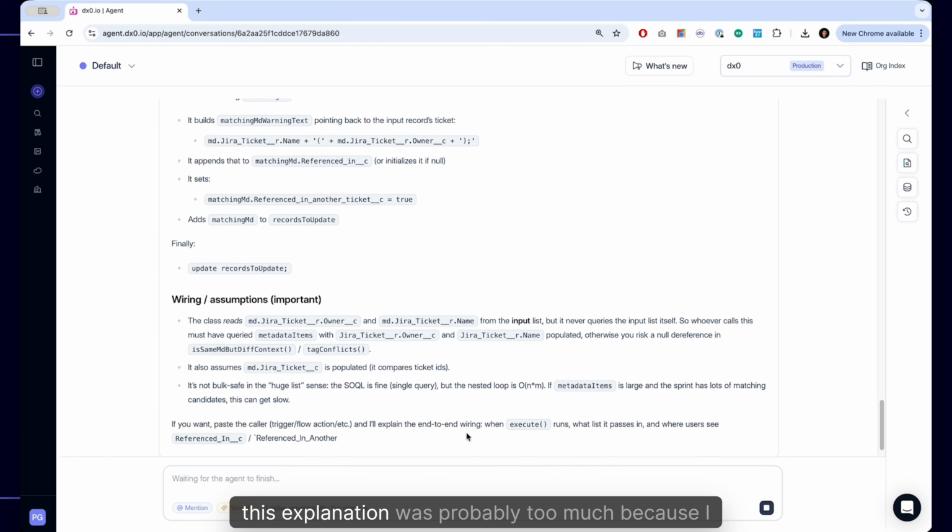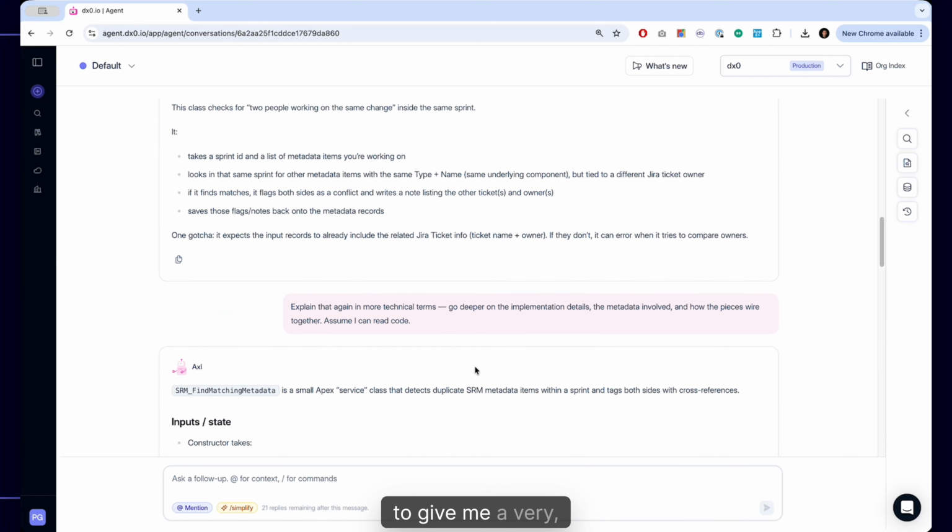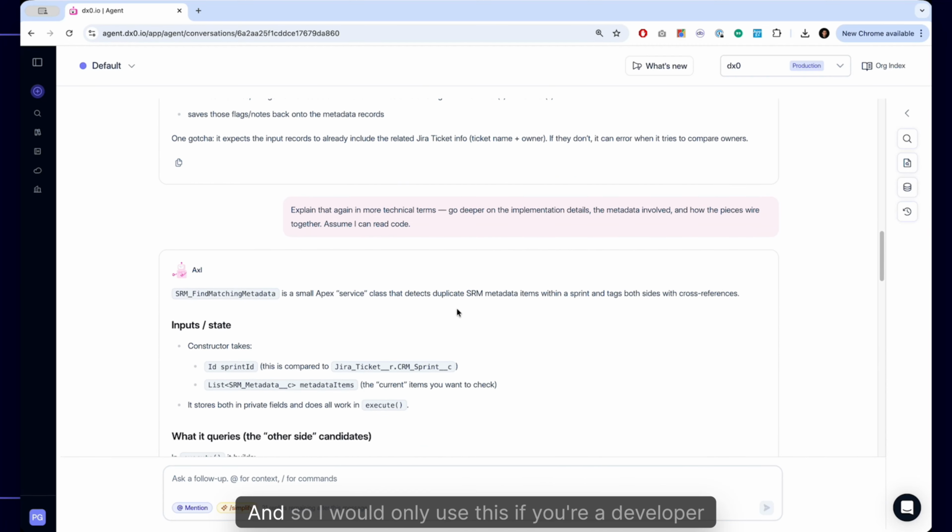As you can see here, this explanation was probably too much because I literally asked to give me a very deep explanation. And so I would only use this if you're a developer and you really want to know something very deep, or you're troubleshooting something that is a bit too complicated.